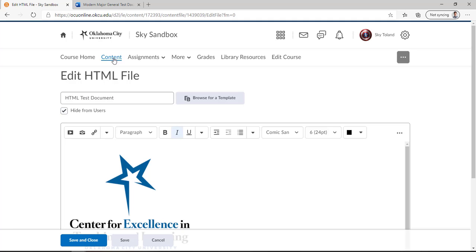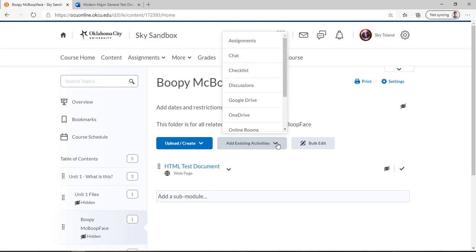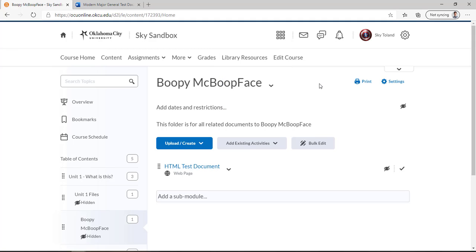The other thing that you can do, and we're going to go back here to content, is you can even link other existing pieces of content right here in your content tab. So adding existing activities is what you would want to click on, and then you can add, you can link to other assignments, to discussions, all of these different types of things, even quizzes if you have a quiz that you want them to go right to. Like I said, there's a lot of different ways that you can do that. And it's really, a lot of it comes down to just exploring how you want to link different content.